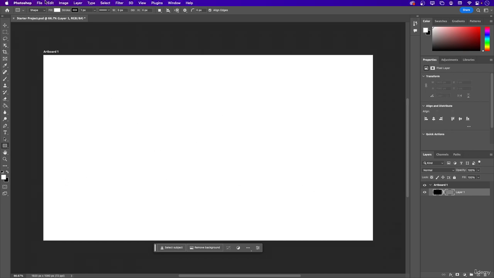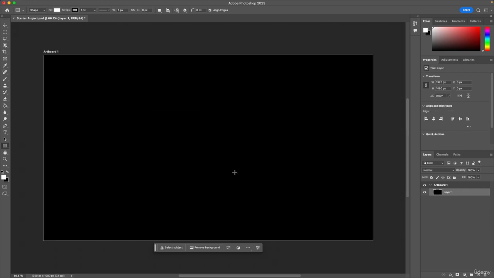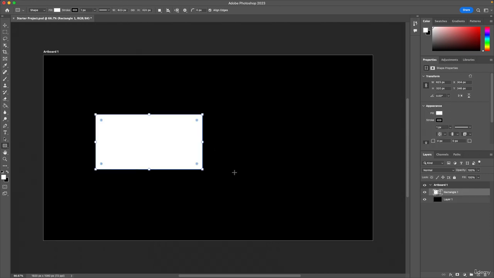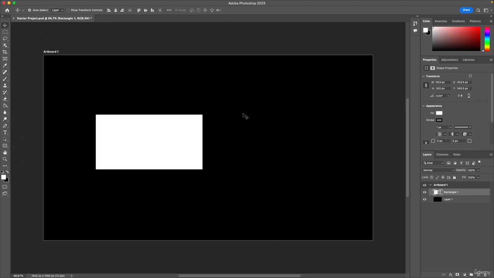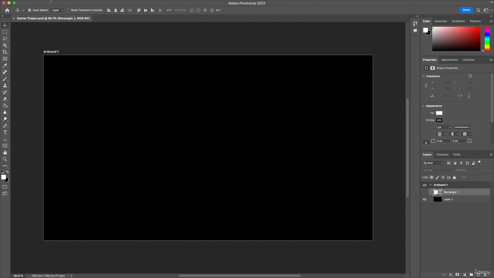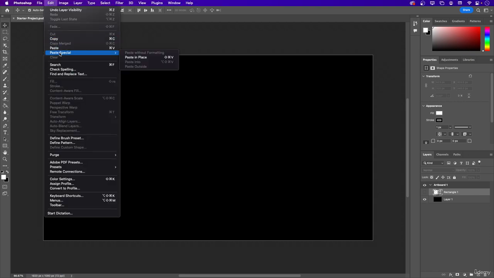Now if I hit Command Z, I can keep going Command Z until it goes back to the state that I want it to be in. I can hit V to go to the selection tool or the move tool. Okay, I'm going to hit Command S to save this, and then I'm going to hide this layer and save again, and then we'll look at search, check spelling, and find and replace text. So this is for documents, PSD files with text.